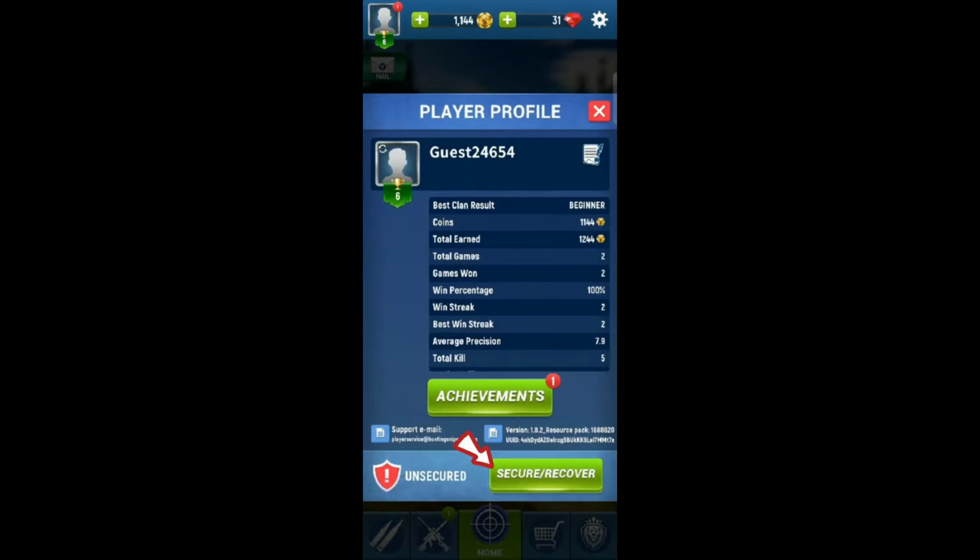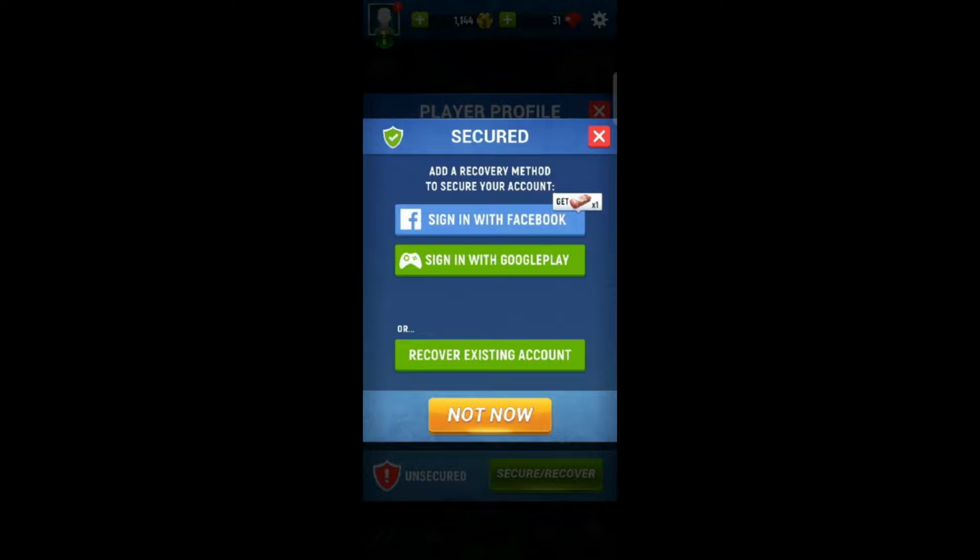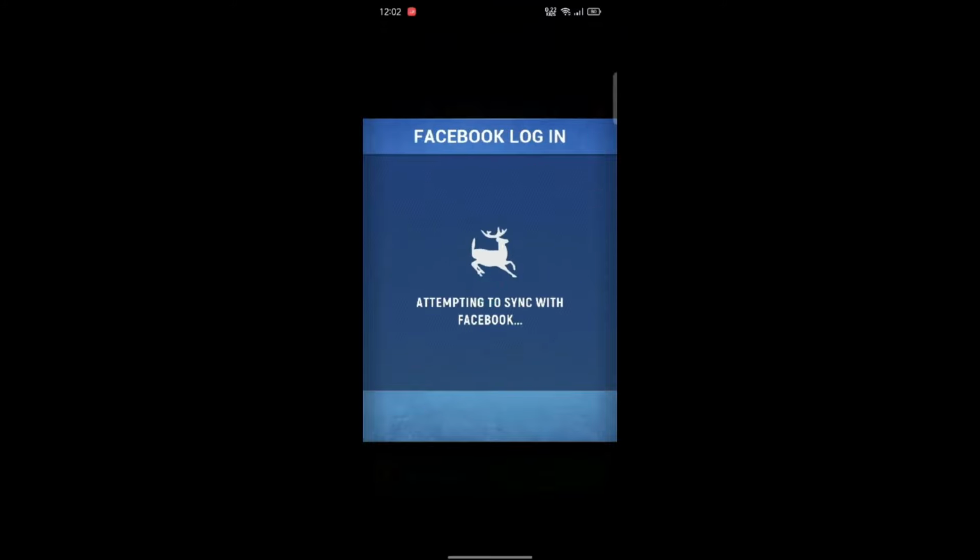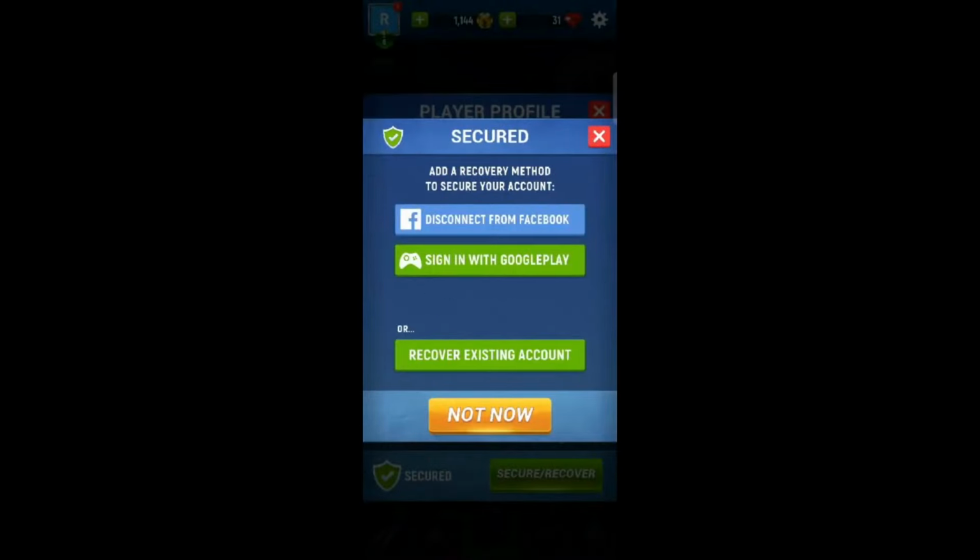On the next page, tap on Secure Recover option. You can sign up for your Hunting Snipers account using your Facebook or Google Play's account as well. Tap on any one of the option. Here to link your Hunting Snipers account with Facebook, tap on Facebook option. Tap on it and it will automatically connect your Hunting Snipers account with your Facebook's account. This is how you can link your Hunting Snipers account with Facebook quickly and easily just in few steps.